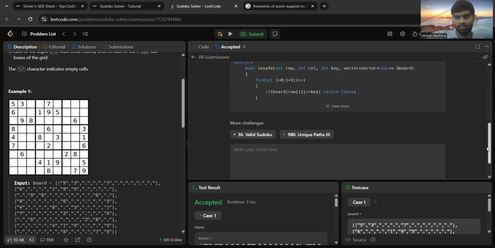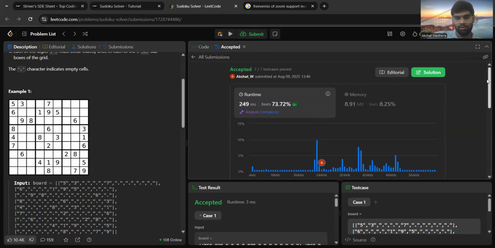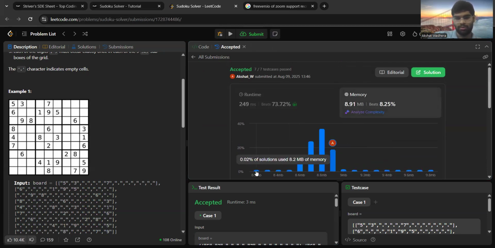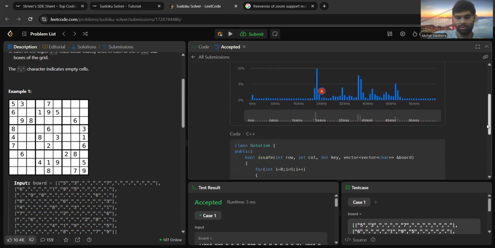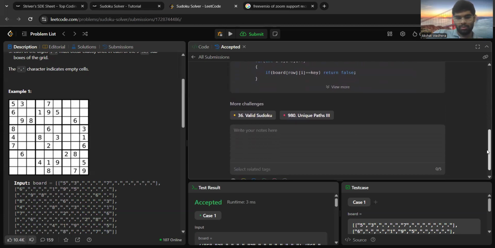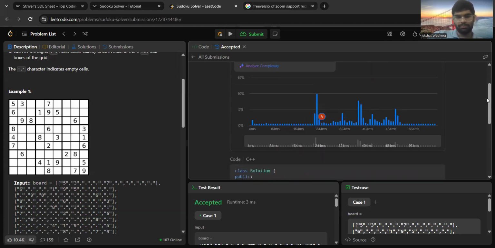It beats 72% in the runtime. Really good, I guess. And 8.21 for memory. It's not much of a difference. 8.2 is the least memory and we are using 8.1. So it's maybe a timing issue. If we would submit again, we would definitely get a better answer. So that's it. Yes.